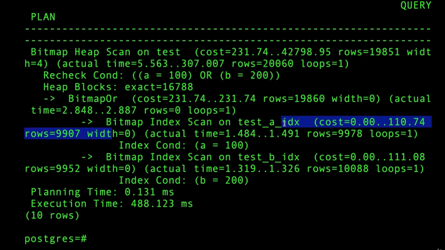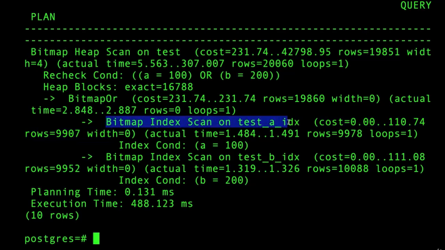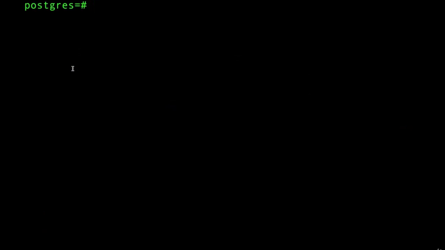So pay attention to what really happened, right? We're doing double the work. We're scanning this index, scanning that index, going to the table, giving it these rows, and then going to the table to pull these rows. All right, so now I'm gonna drop these suckers and create a composite index instead.